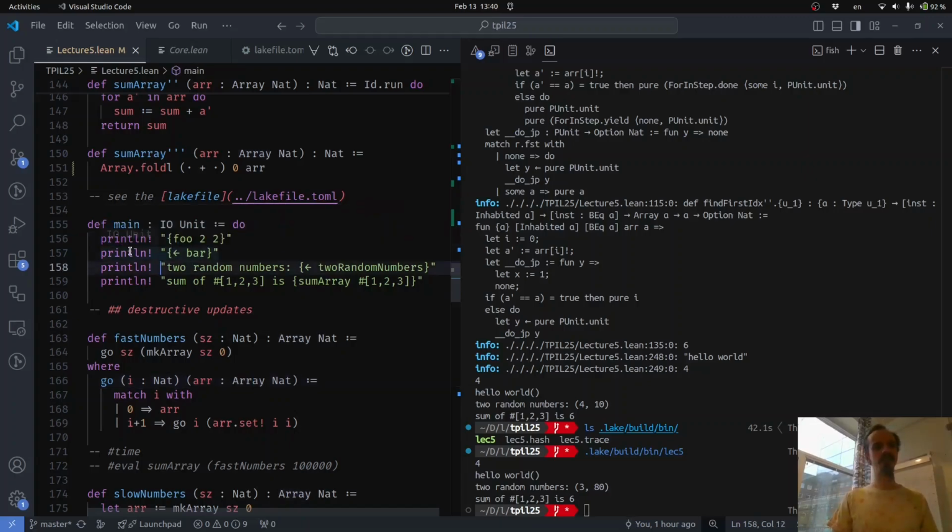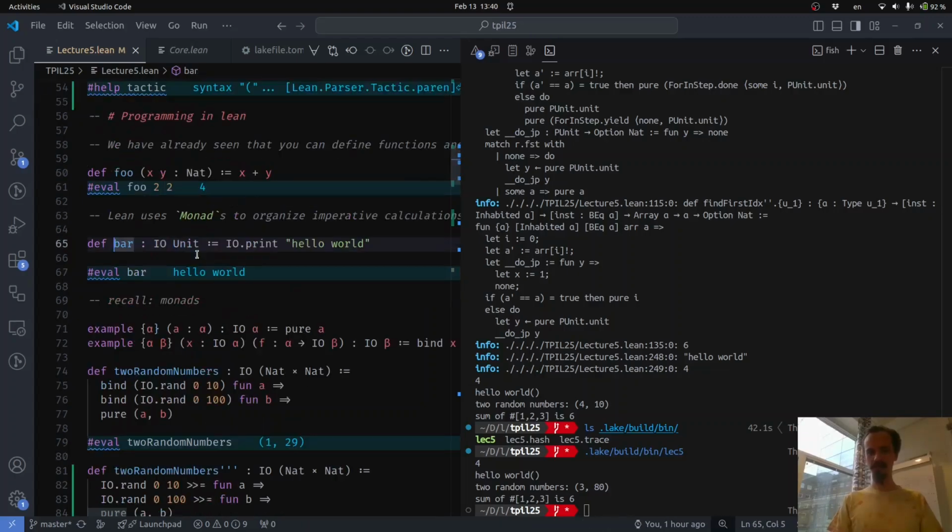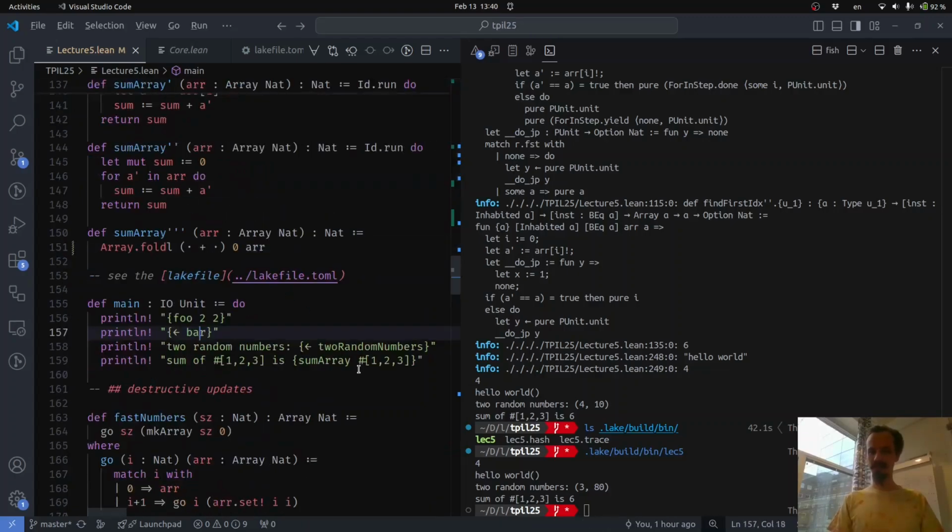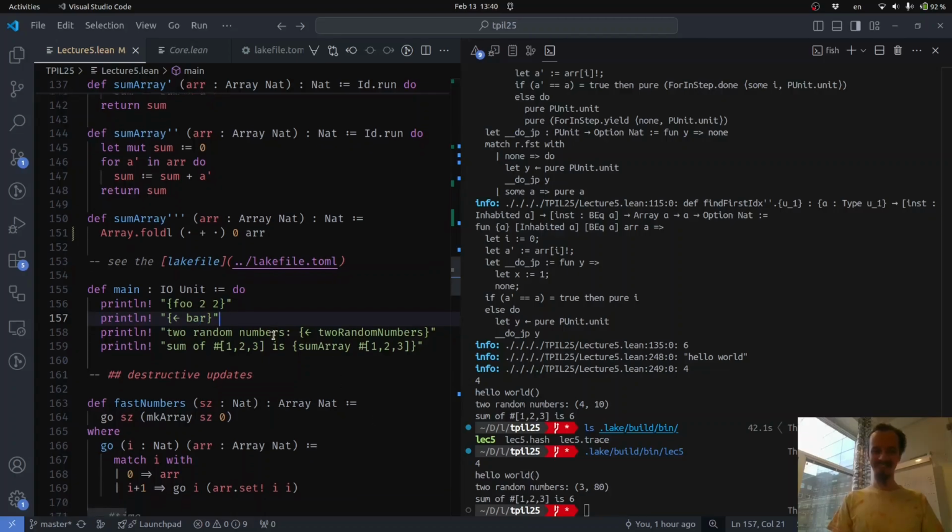This here, this println bang, is a macro which does interpolation. So these are just expressions, so here we're running foo22, which is 4. We're running bar, which is hello world. I actually don't know why it prints. That's interesting. I don't know why it's there.